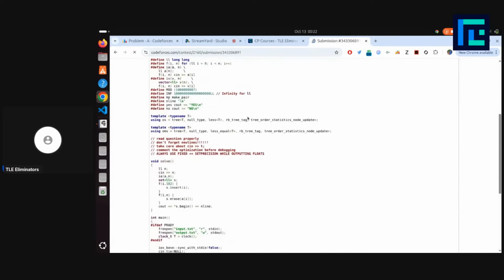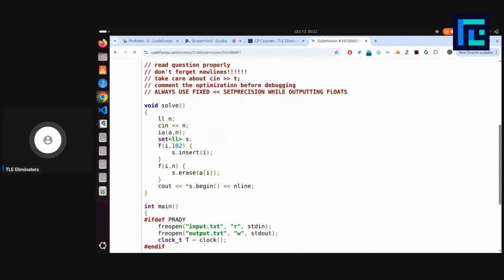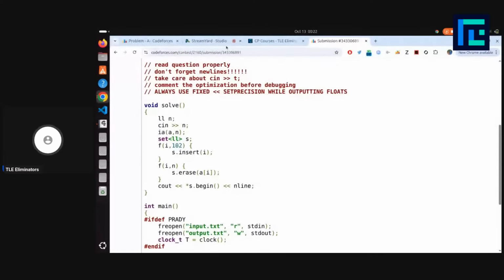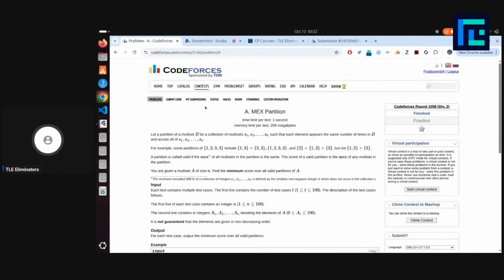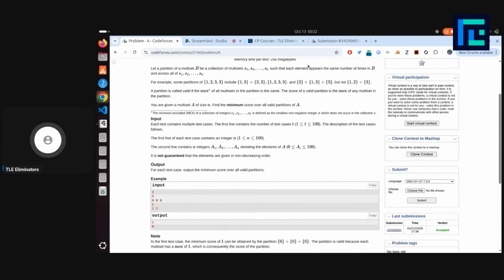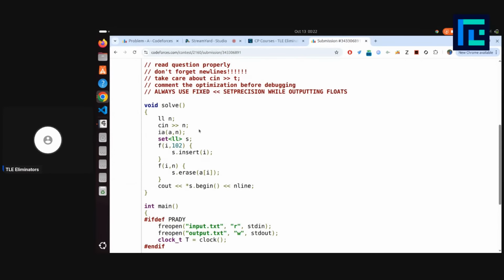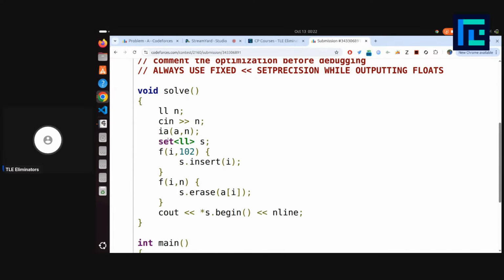Yeah, okay. So basically, the answer is just the MEX of A. So you have to find out the MEX of A. And the easiest way to do that is to make a set. I'll make a set which has all the elements from 0 to 101. Okay. And I will just remove all those numbers which are there in A.